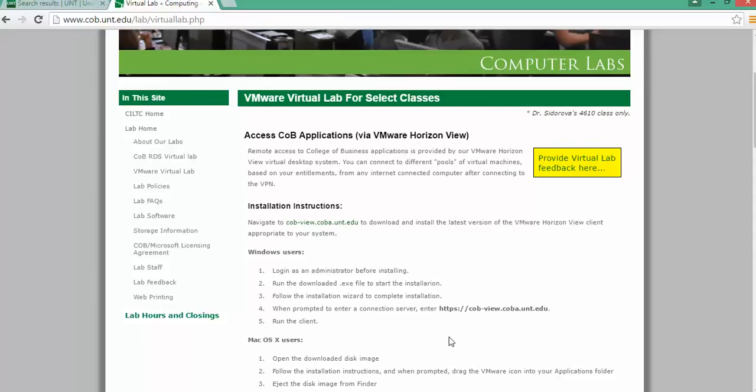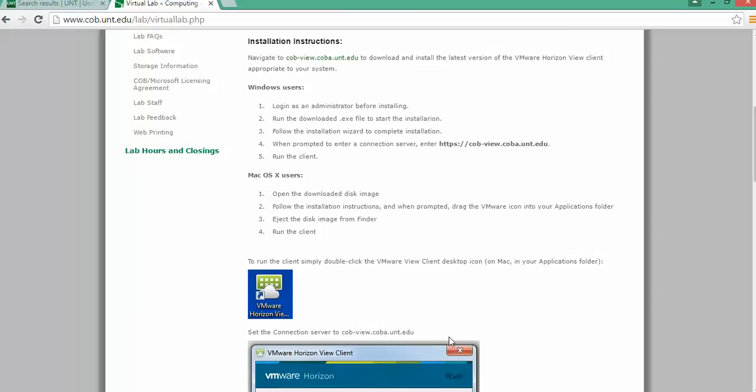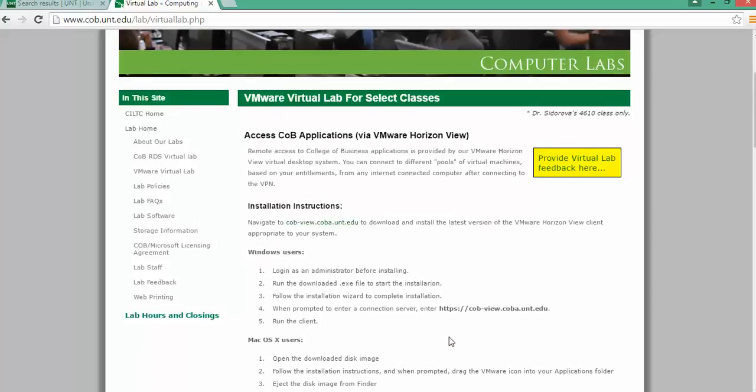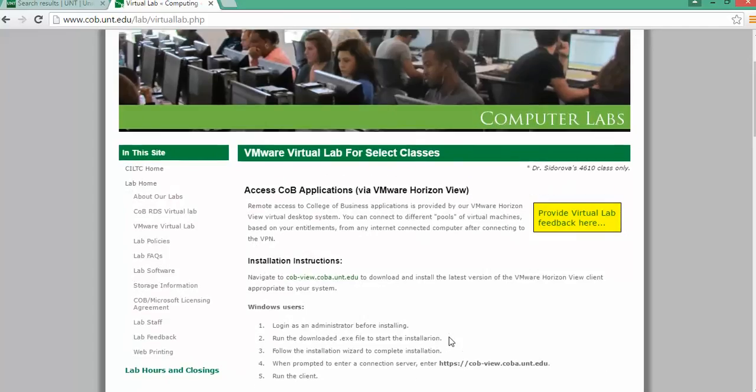After you have that, you'll be able to access the desktop that sits on the server, so you can run Tableau. Tableau is the software program that we're going to use to do data analytics. Let's go over to what that will look like.